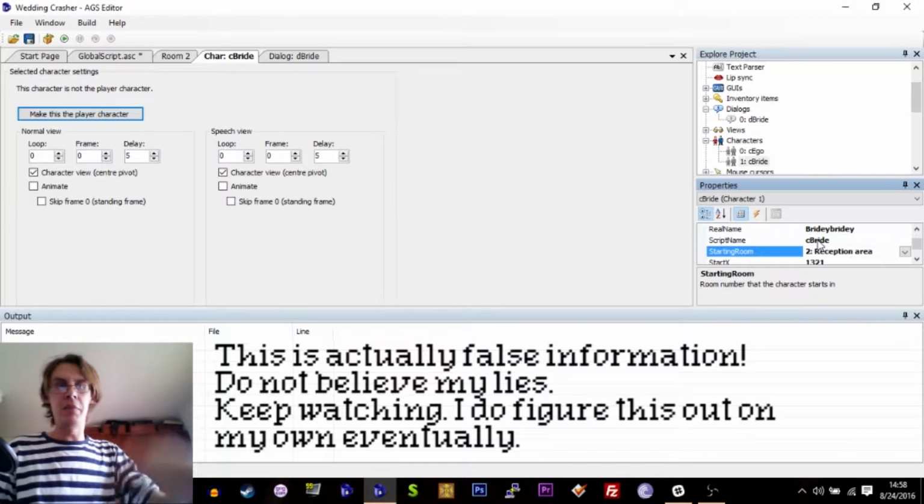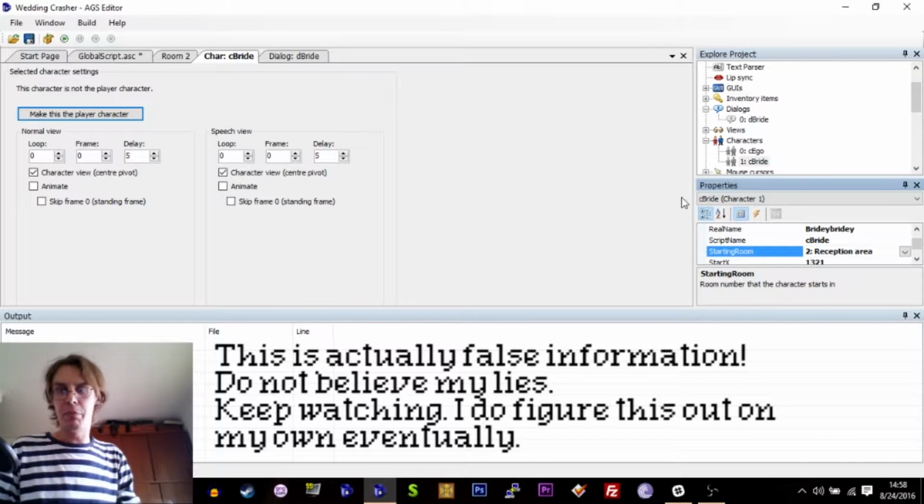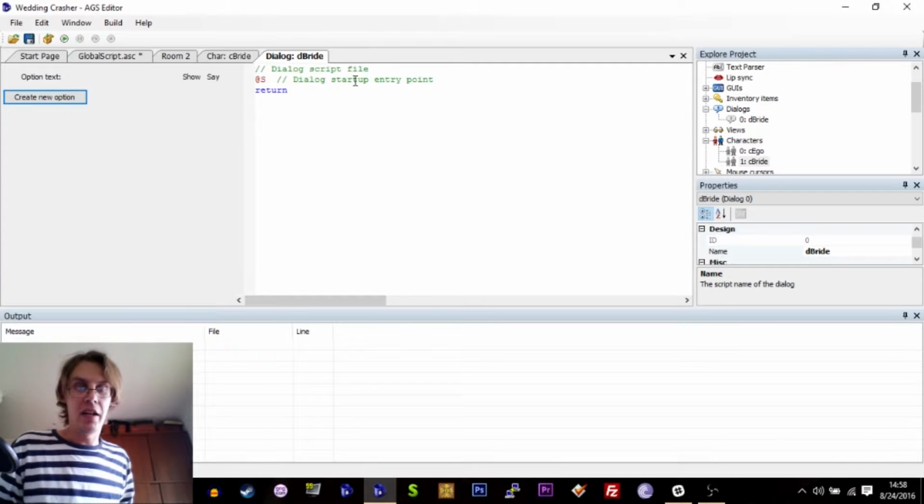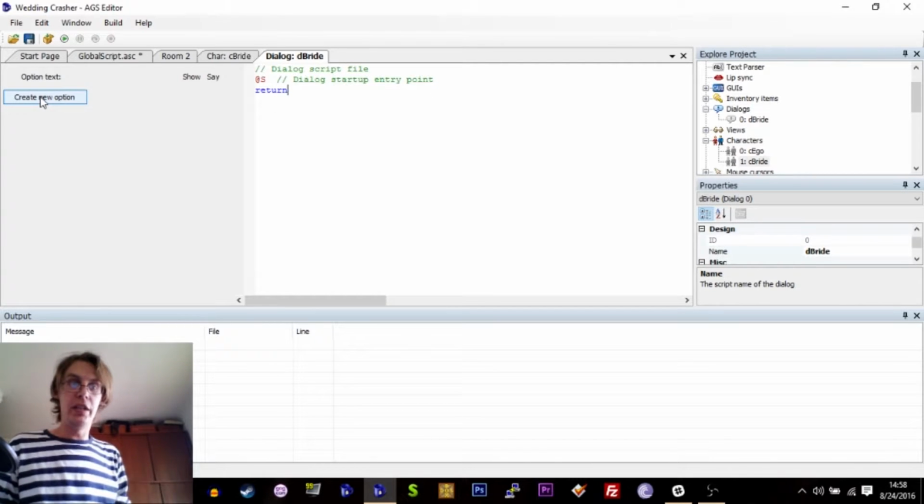Now, the script name is used in the global script and the room scripts, but the real name is used when you make dialogues. Don't ask me why. That's just the way things roll around here. So, right now, as you can see, nothing happens. These are just comments. That's fine. So we start by creating a new option.